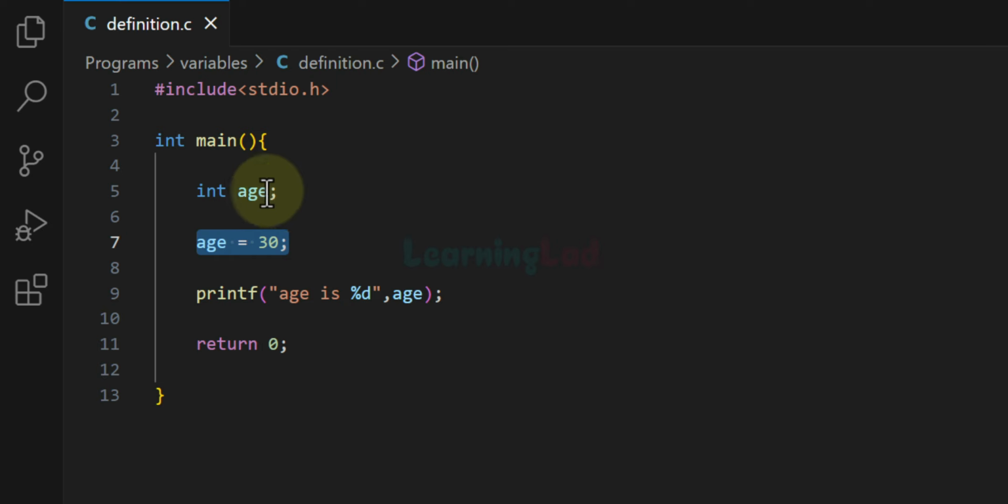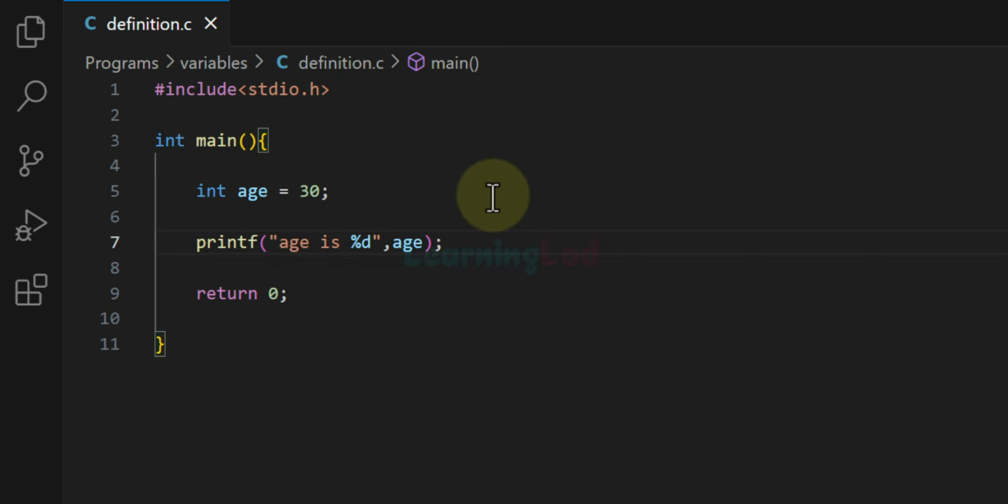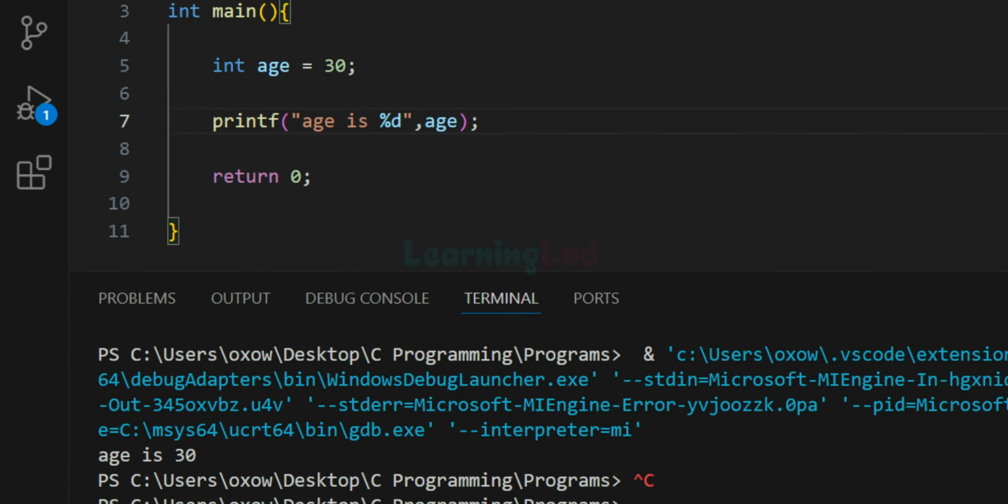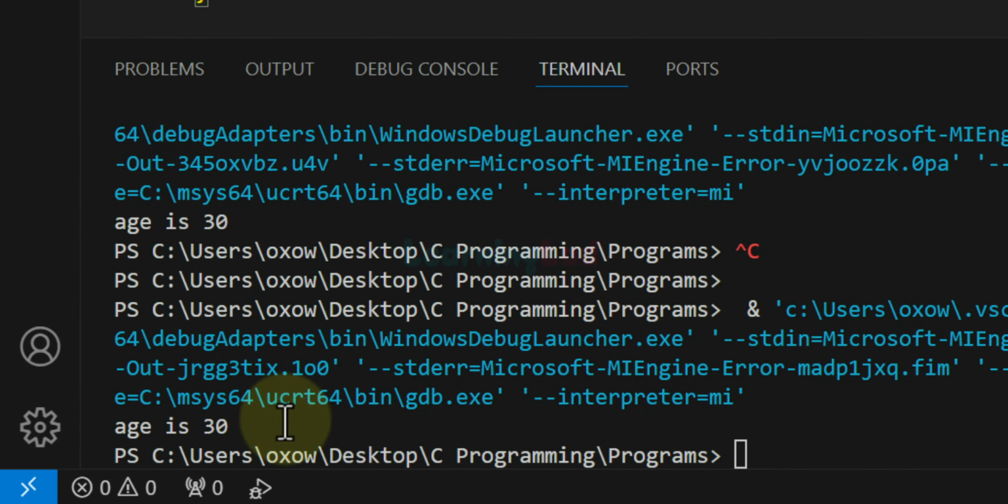What we can do is, if we want, we can assign a value while defining the variable, which is nothing but we can write age equal to 30 like this. So in this example, once we do that, we don't have to assign the value 30 again later. This will also produce the same result. So I will save this program and run this. Now, as you can see, we get the same result.